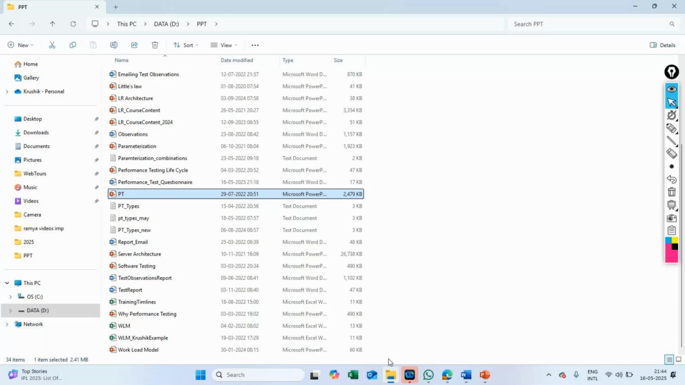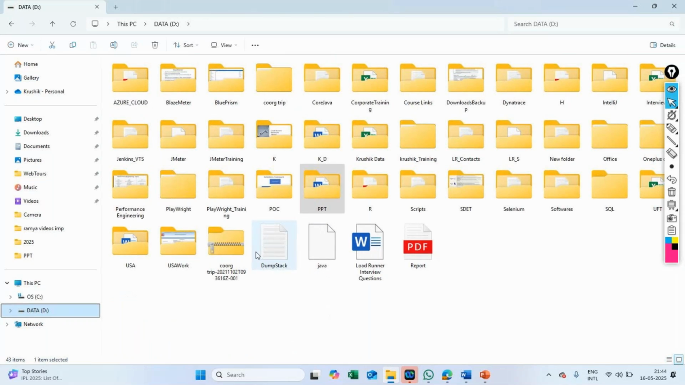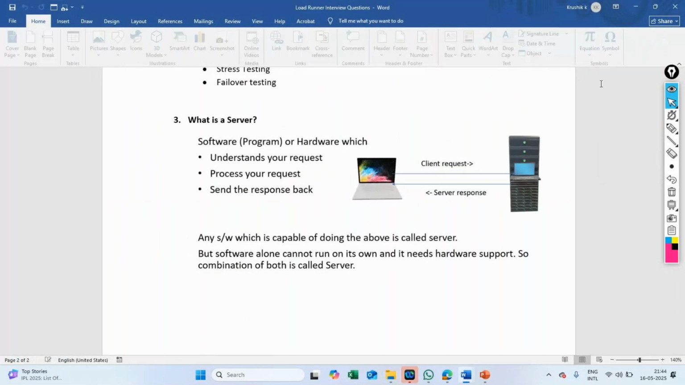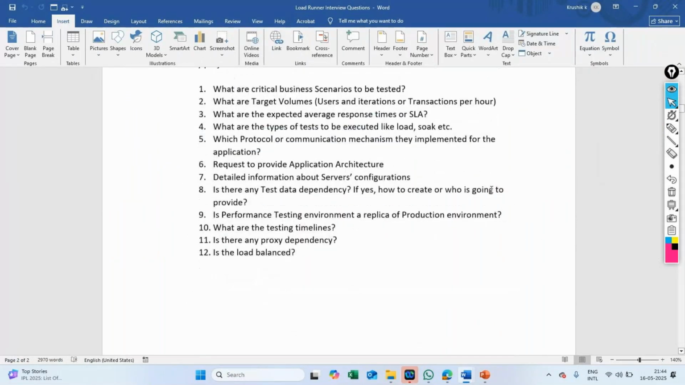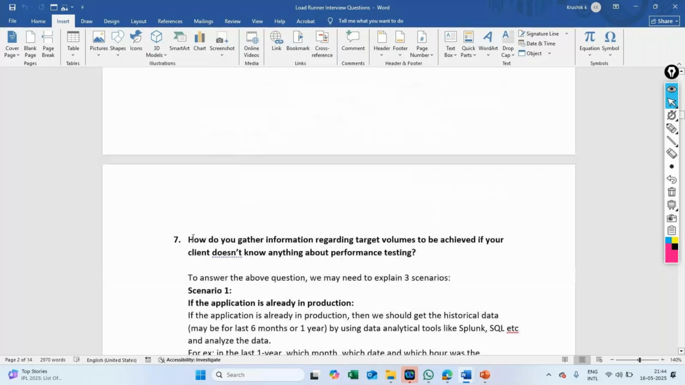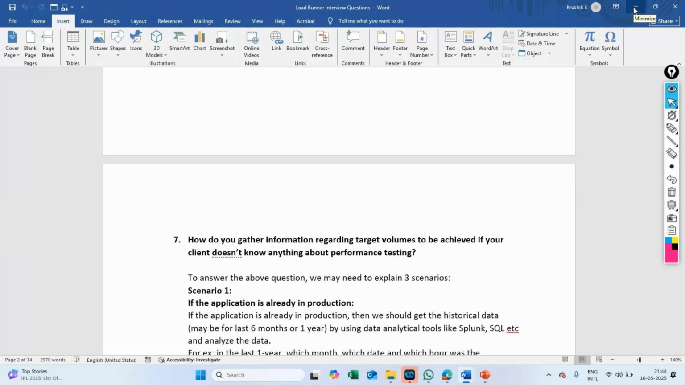Actually, that is our tomorrow's session. But because you asked, let's try to complete it in 15 minutes. So the question you asked is: how do you gather information regarding volumes or whatever it is when the client is not aware of performance testing, or doesn't have any info as such related to performance testing? Then how do you gather all this information?